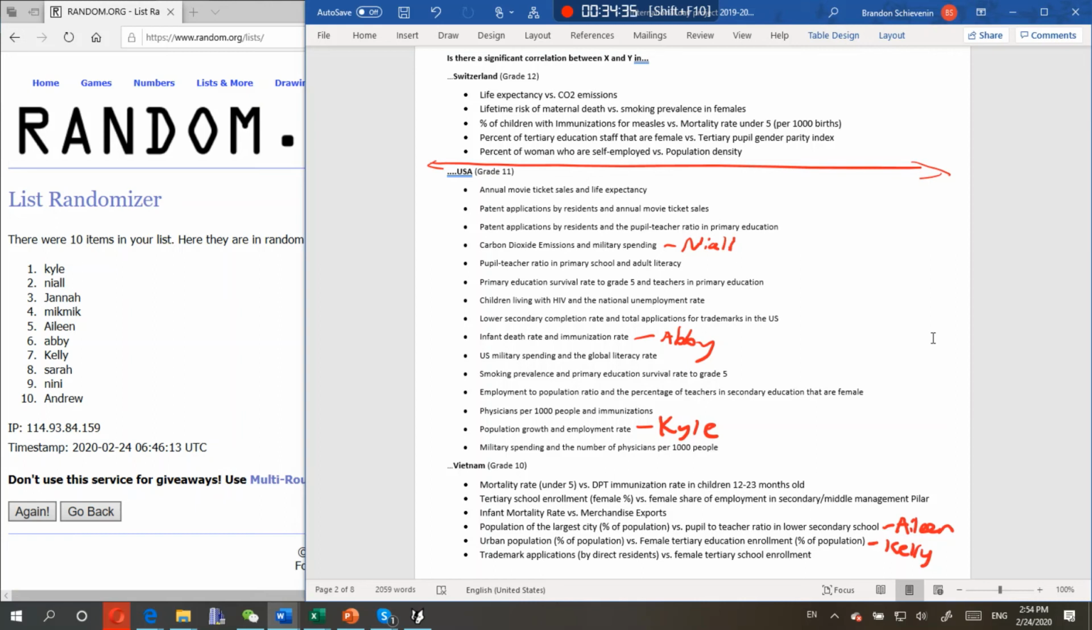Mick will be after Jana. We'll just do the first one. Okay, is that Jana? Yeah. Okay, so Jana, life expectancy versus CO2 for now. Okay, can I pick the last one? Was that Sarah? Yeah. Okay, so Sarah, trademark applications versus female enrollment in college.